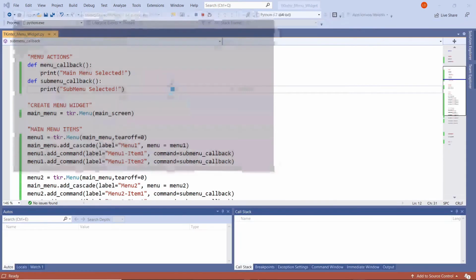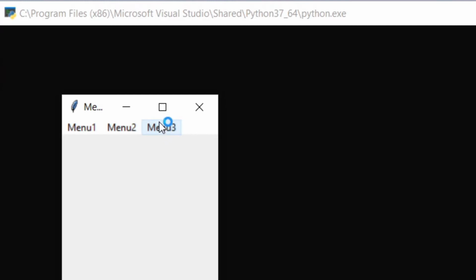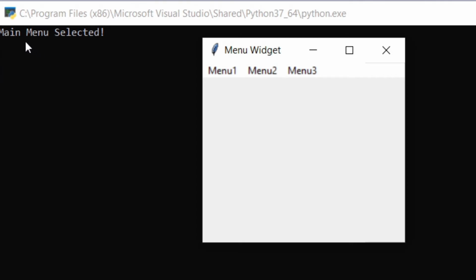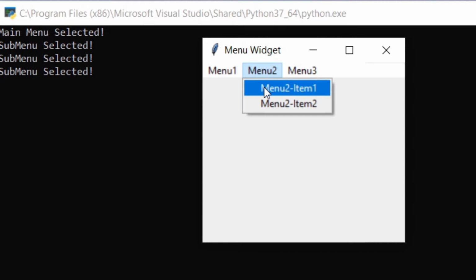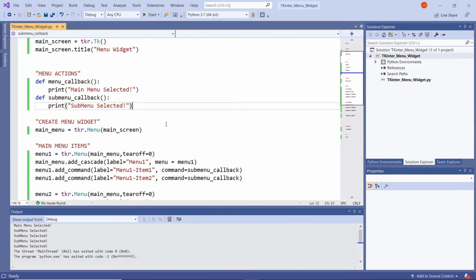We can run that and we can see here that we have our menu 3 is actually a callback. So if I put this to the right, we can click menu 3 and we see main menu selected. But also we can have all these submenu functions still work. Pretty cool. And so that is an introduction into creating menu widgets using Tkinter. Hopefully this will add another string to your bow when it comes to GUI projects and software that you want to create yourself.